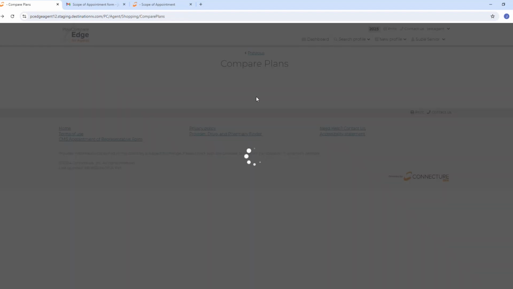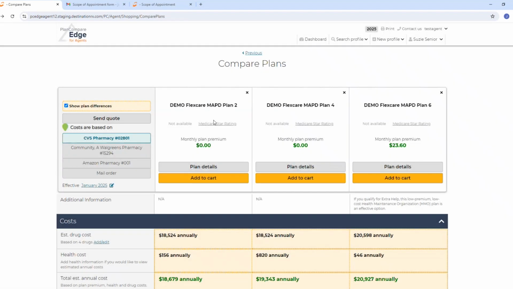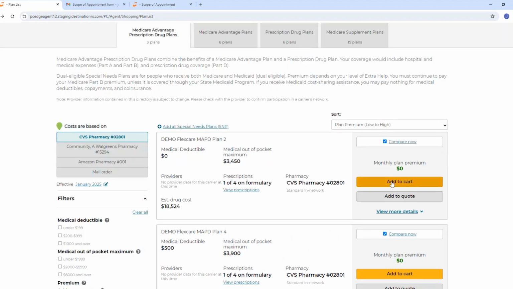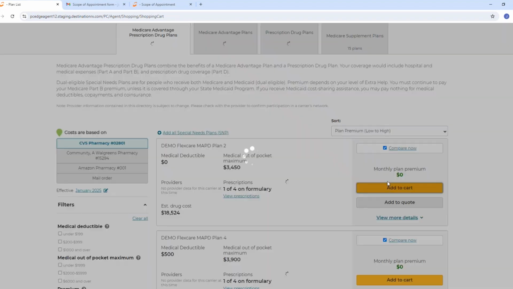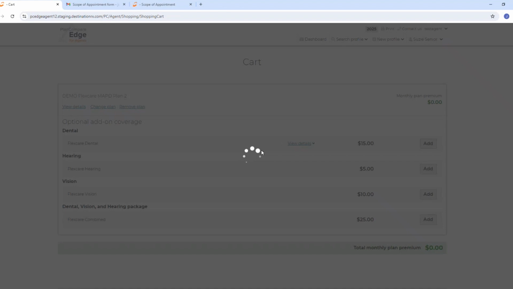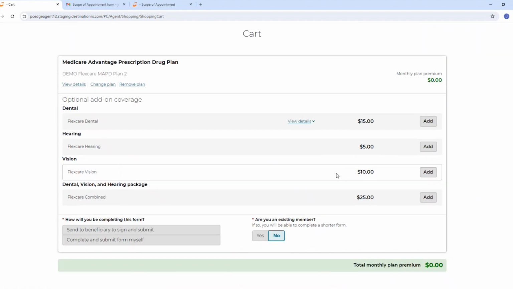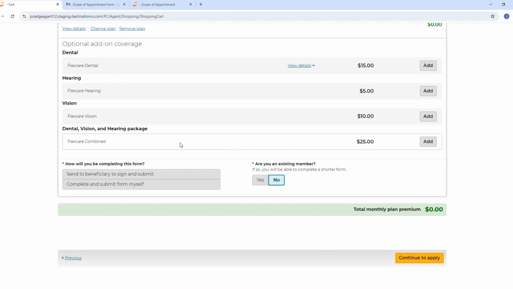Lastly, I'll take us through an enrollment. So I do have the ability to send off up to 3 plans in a quote, at which point the client could self-enroll. Or if I'm ready to go ahead and add that plan to cart, I can do so here and add any optional add-on coverage that may be available for those plans as well.